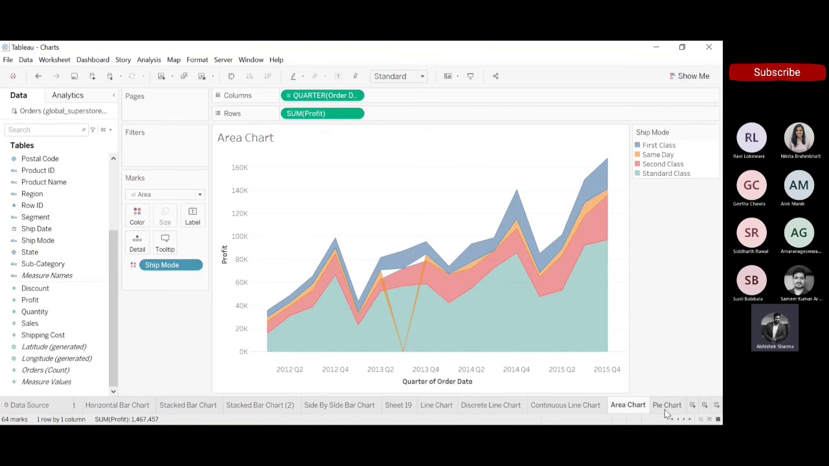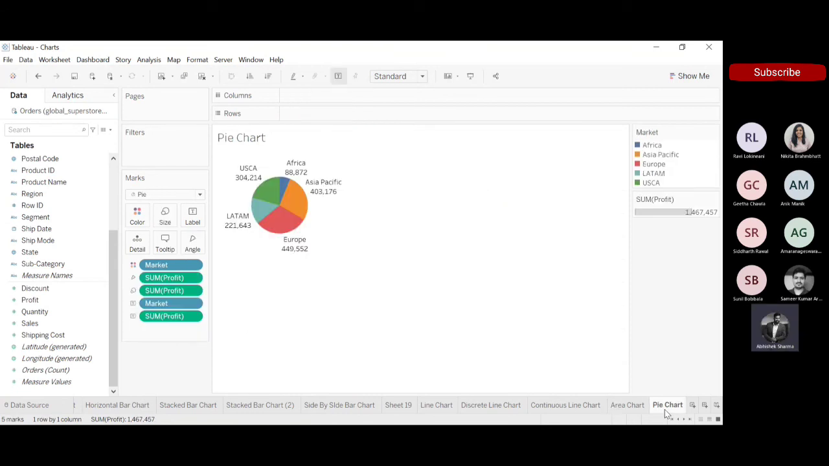I've created it on ship mode. You can just go through this. Anyways, I'll share all these files with you. I think I've already uploaded all these files till module 4. It is quite complete there.